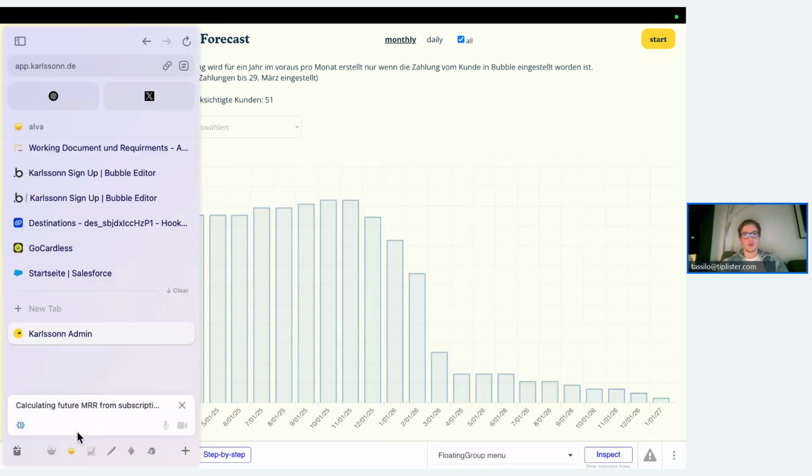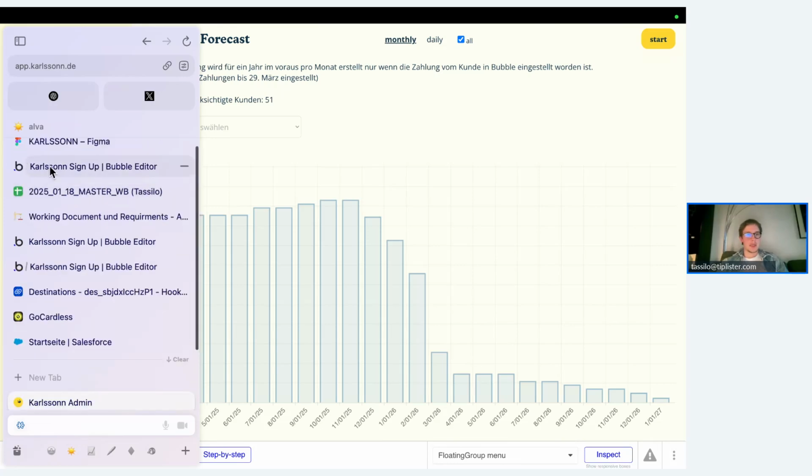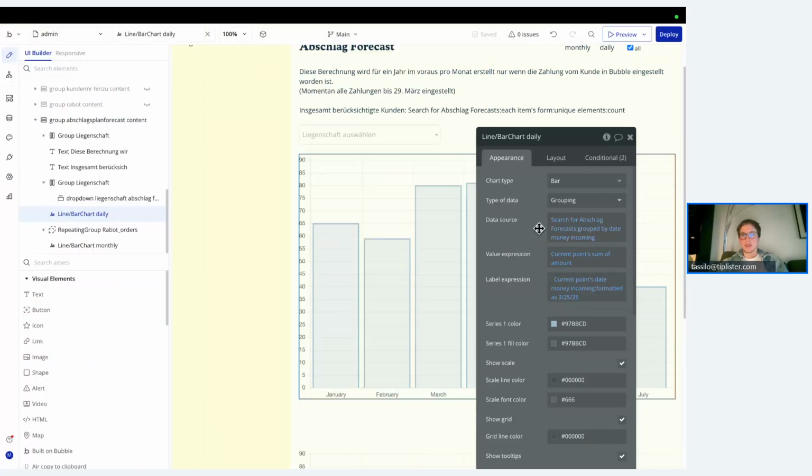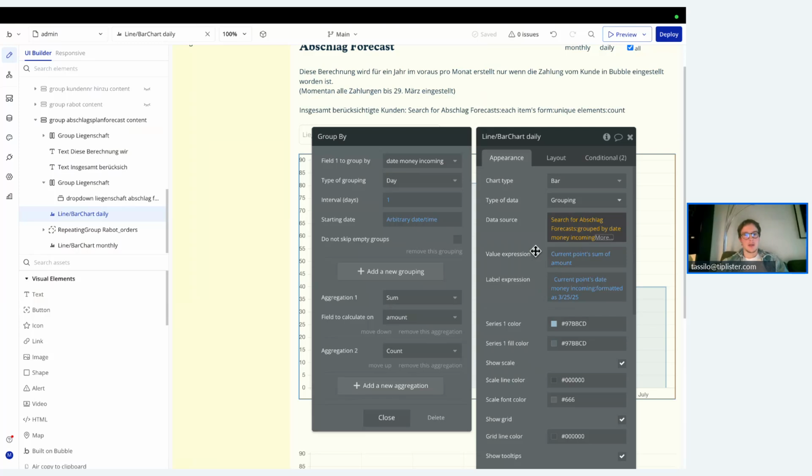So I hope you learned something here. Again, we take here the sum of amount, but of course we could also do another data field instead of amount, the amount actual, which factors in the retention.